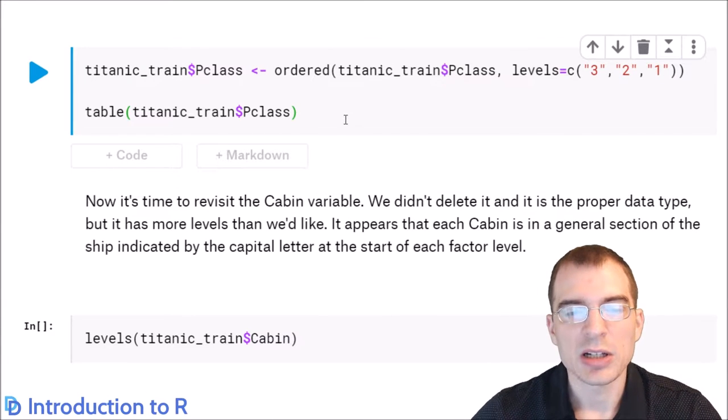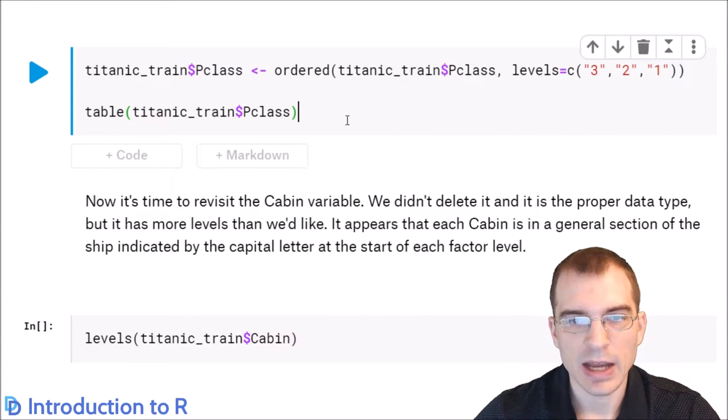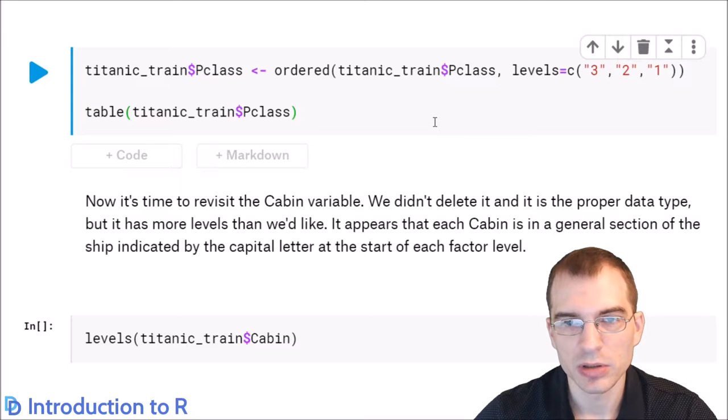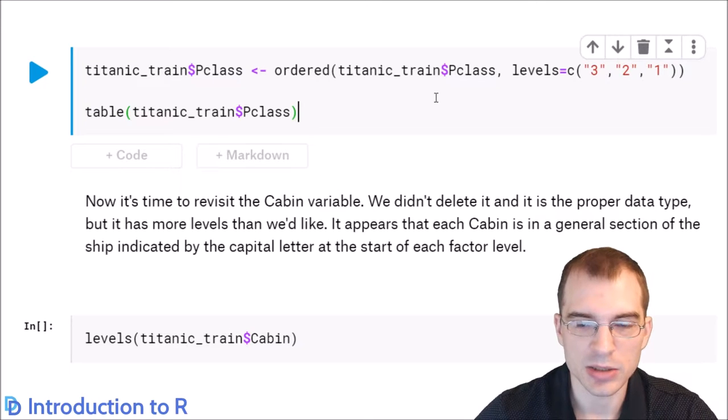Similarly, the pclass variable was actually stored as a numeric, as we saw earlier, but there are only three unique values for it: class 1, 2, and 3. 3 is lower class, 2 is middle class, and 1 is upper class. So that is probably better stored as a categorical variable. In this case, it's an ordered categorical variable because there is a sense of scale or ordering, because lower class is below middle class and middle class is below upper class.